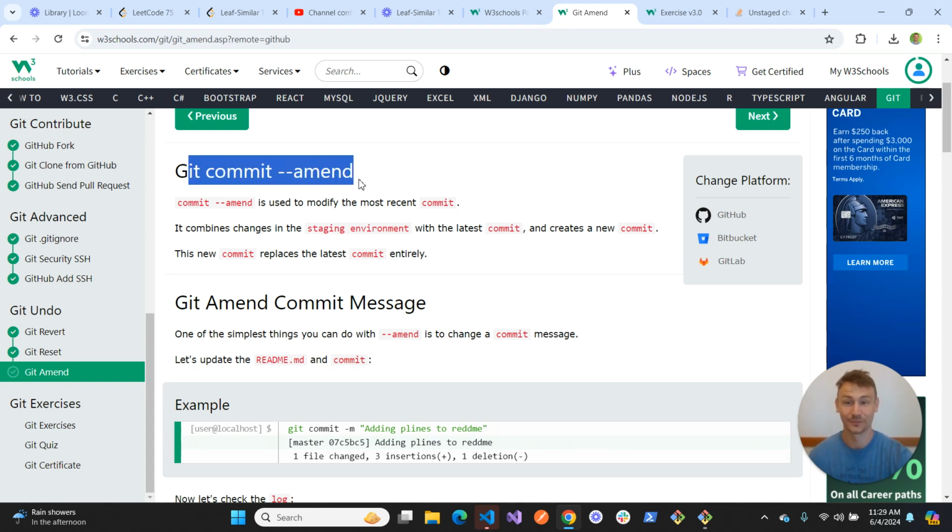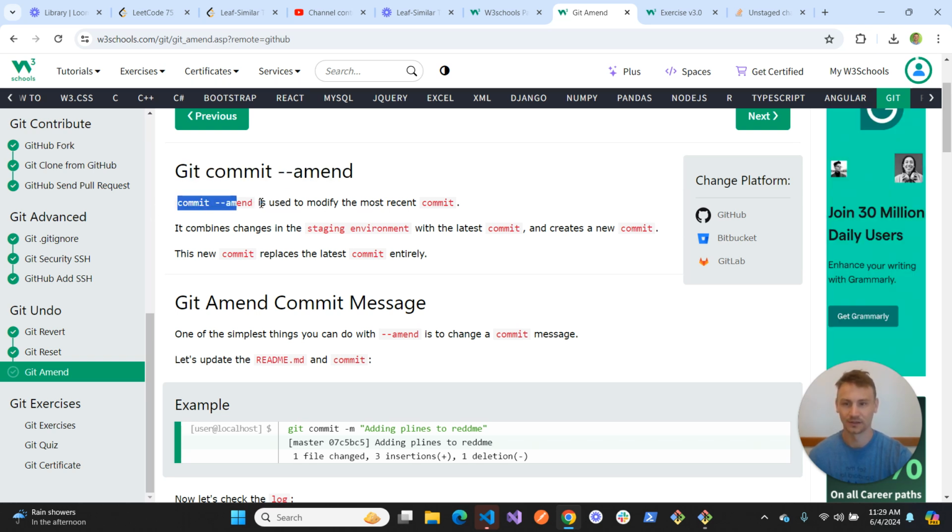All right, git commit --amend. Commit --amend is used to modify the most recent commit. It combines changes in the staging environment with the latest commit and creates a new commit. This new commit replaces the latest commit entirely. Git amend commit message. One of the simplest things you can do with --amend is to change a commit message. Let's update the readme.md commit.